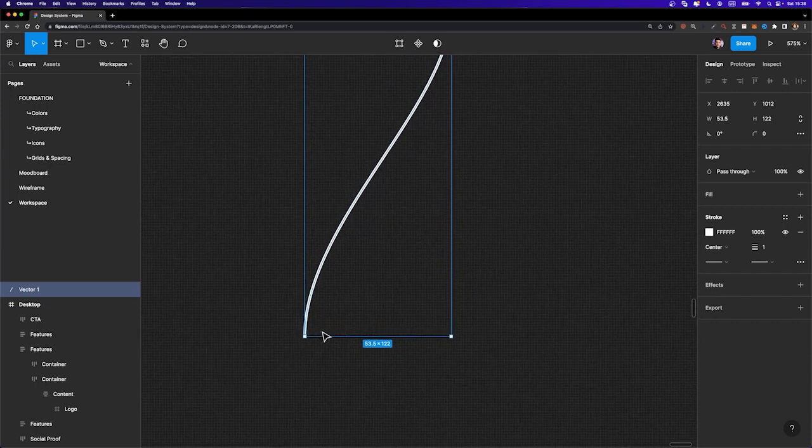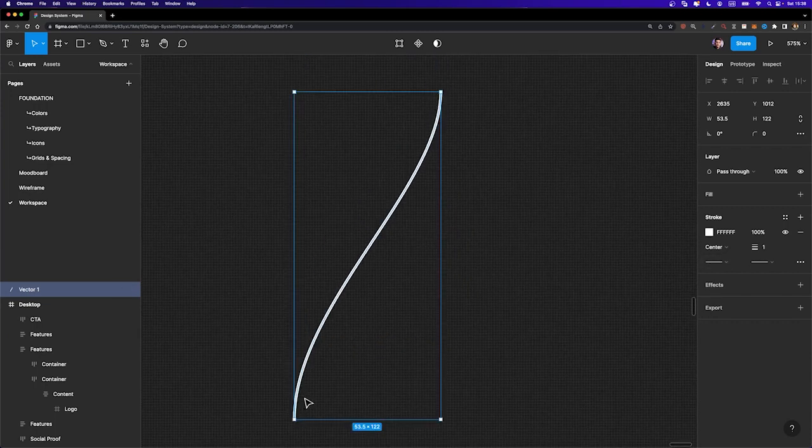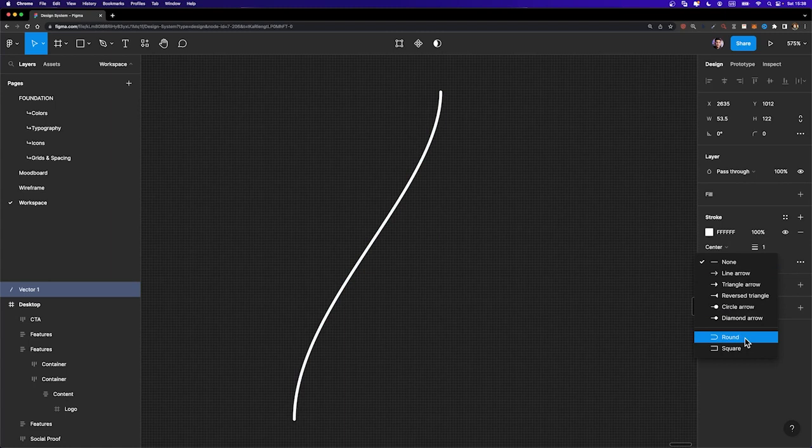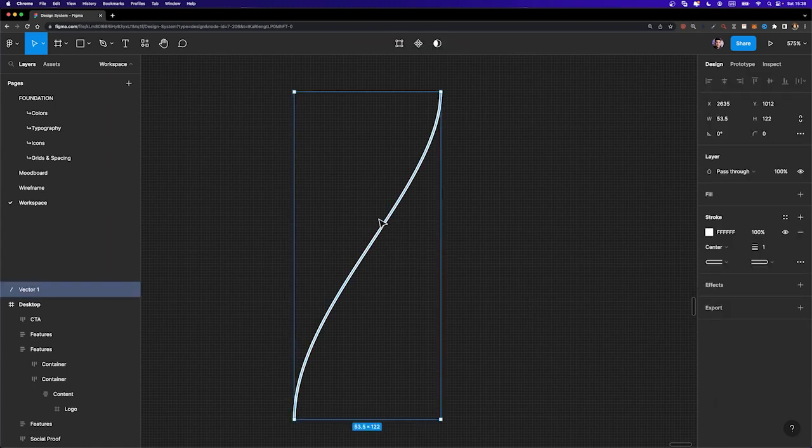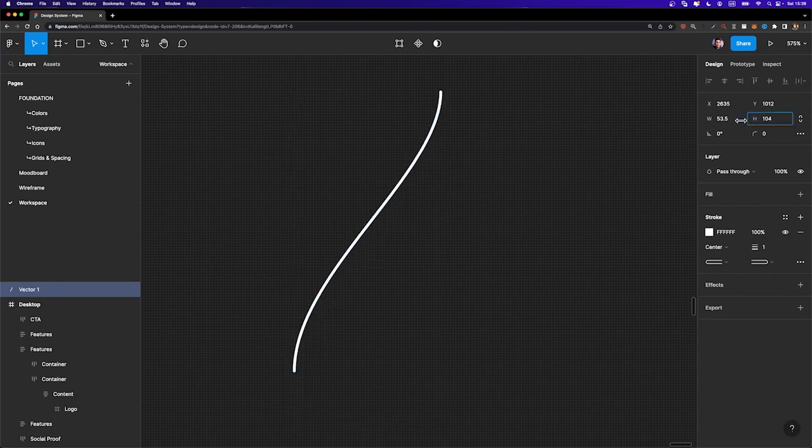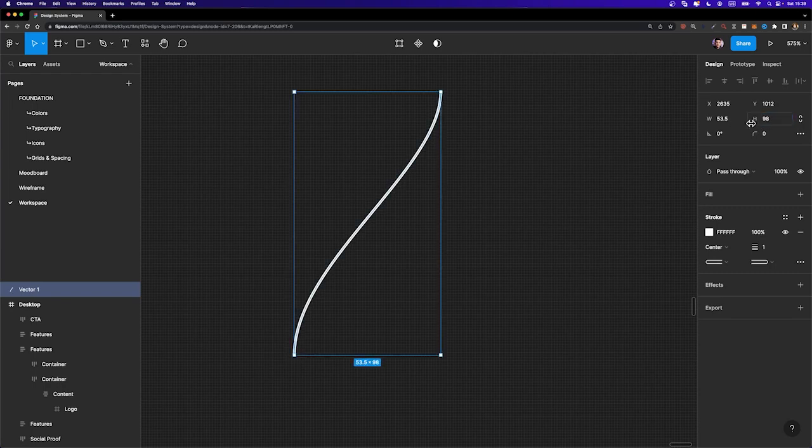Now while it's selected, I'm going to make these points rounded. So I'm going to head over to the stroke section, and from here, I'm going to select round and round. All right, now I'm going to select this and I'm going to make it a little bit smaller. Here the height is 122. I'm going to decrease this value to maybe 100, something like this, or 98. Yeah, 98 looks good.